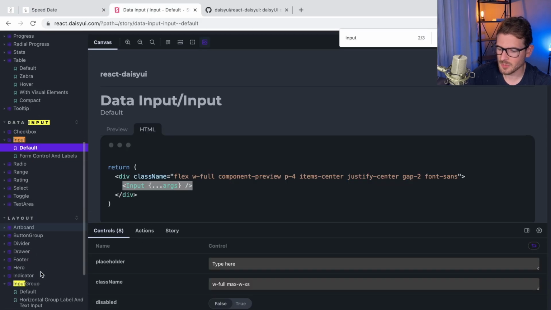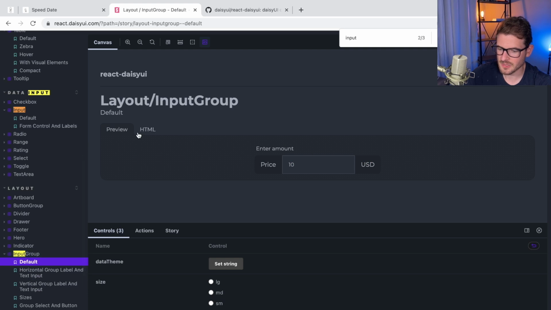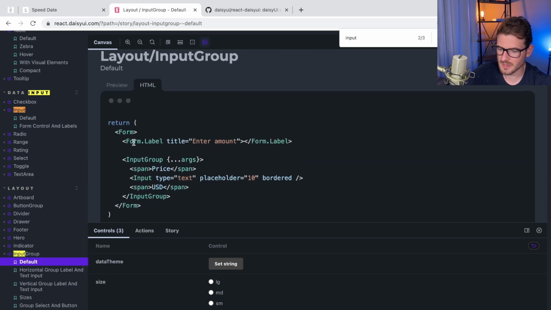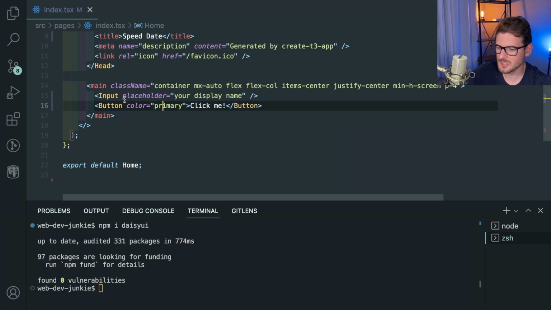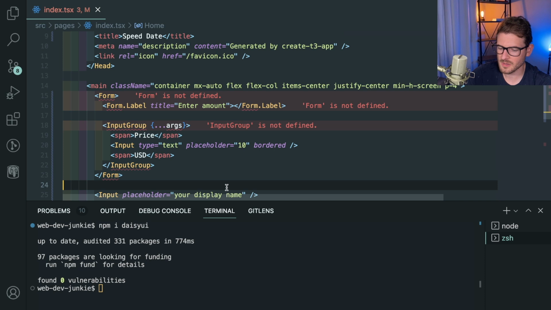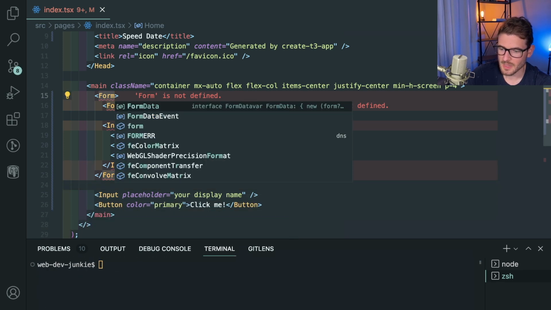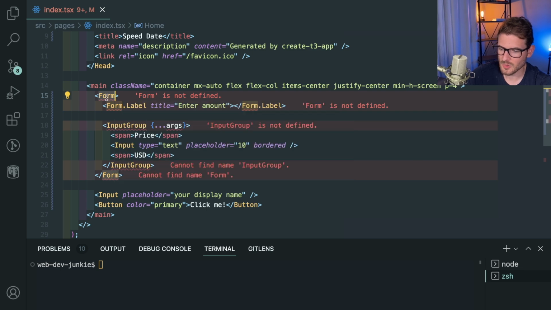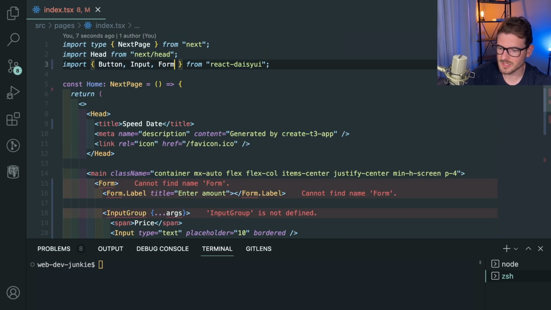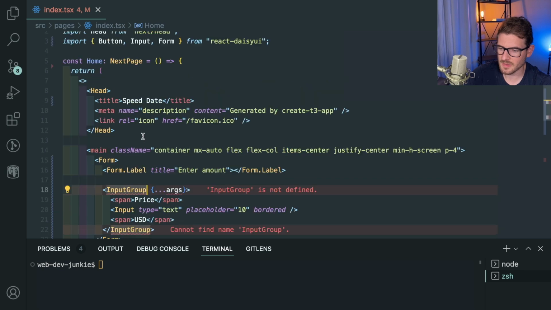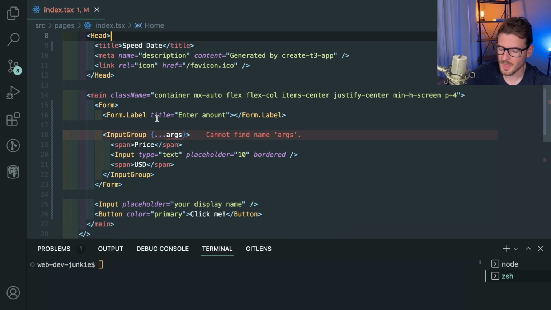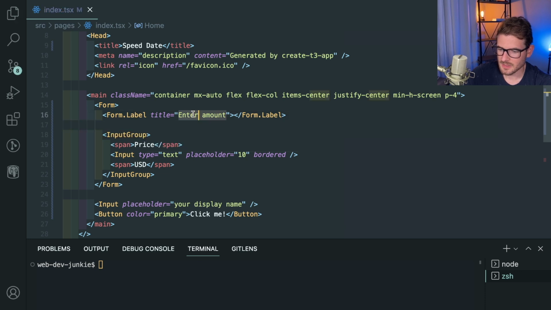I would like to get a label going. I don't know if they have some labels built into this. They have enter amount. Let's look at what enter amount looks like. They have a form label and a form. All right, so let's go ahead and paste that whole form in here. Typically, when you're dealing with accessibility, forms are good to have. I don't know why my auto import is not working for Daisy UI React. So let's just import these manually. And let's go ahead and enter this.